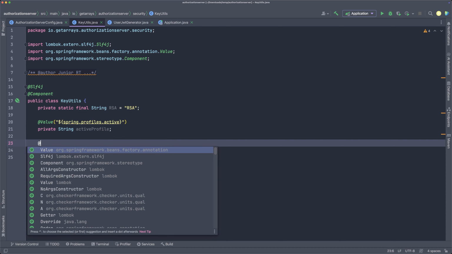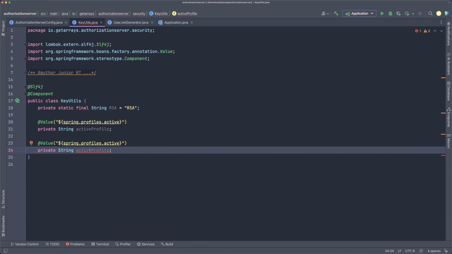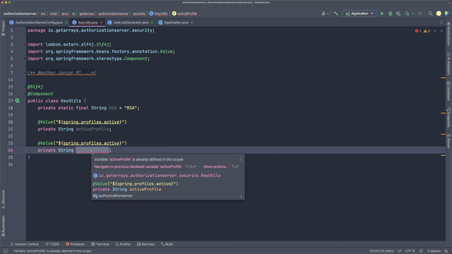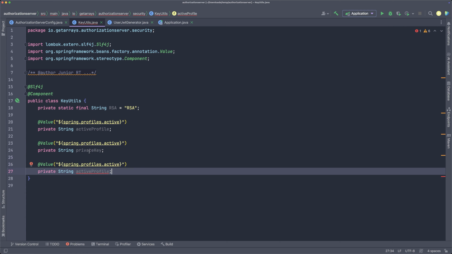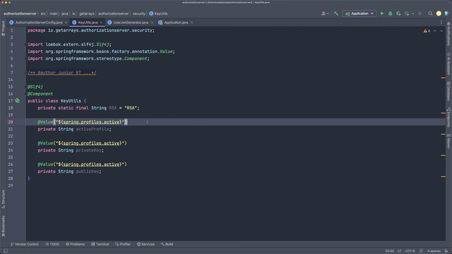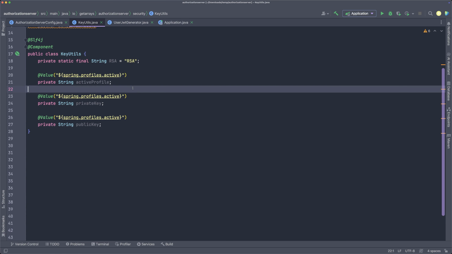And then I can just copy this and paste it here. We need to set the private key. So this is going to be private key. And then we need to set the public key. And I'm going to put more space so I can scroll down. And we have to define those as well.